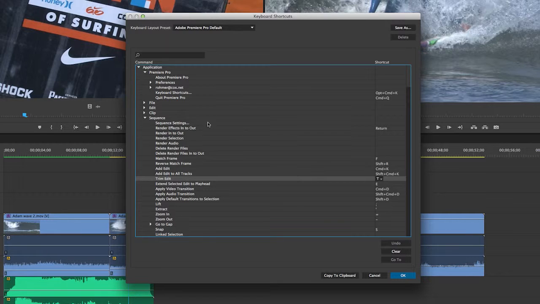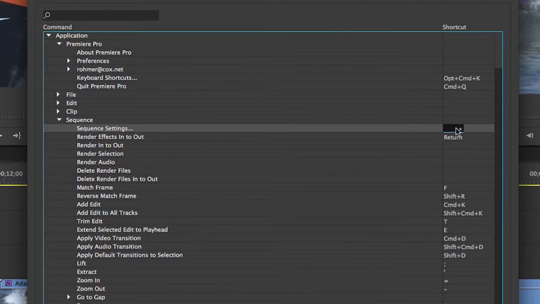So I just noticed that Sequence Settings doesn't have a shortcut here. So I'm going to click on it just to highlight straight across, and then I'll click gently over here in this area. Notice how I get a little black box. The great thing about doing this is if you accidentally type in a keyboard shortcut that's already being used, Premiere will give you a little warning and say, no, don't use that, choose something else. So what should we pick as a shortcut to open sequence settings? How about Control S? Let's give that a try. Control S. Okay, great. It took it.